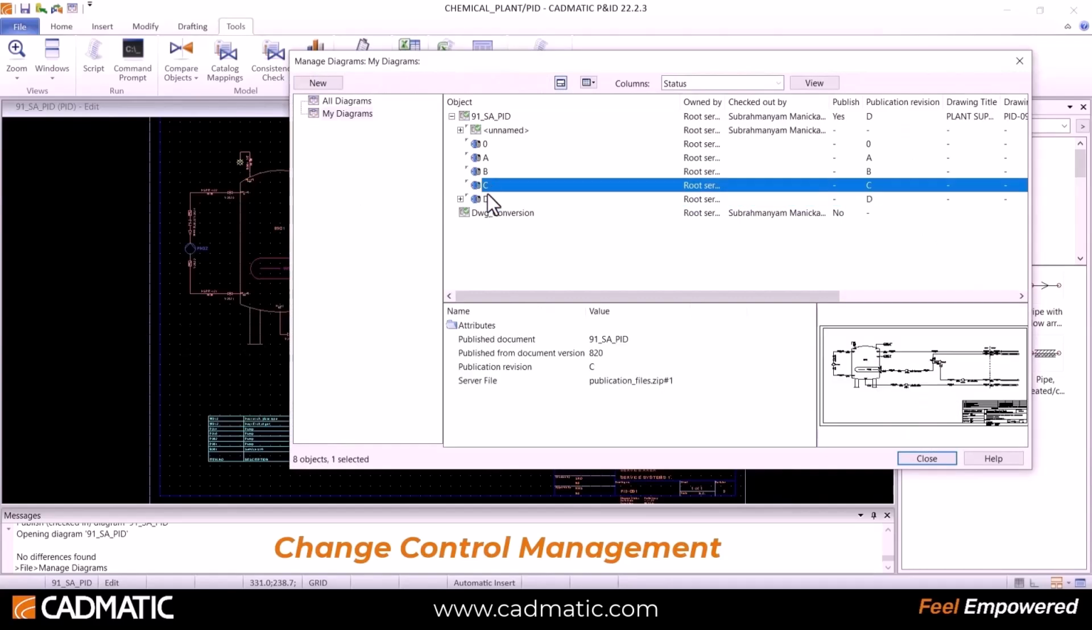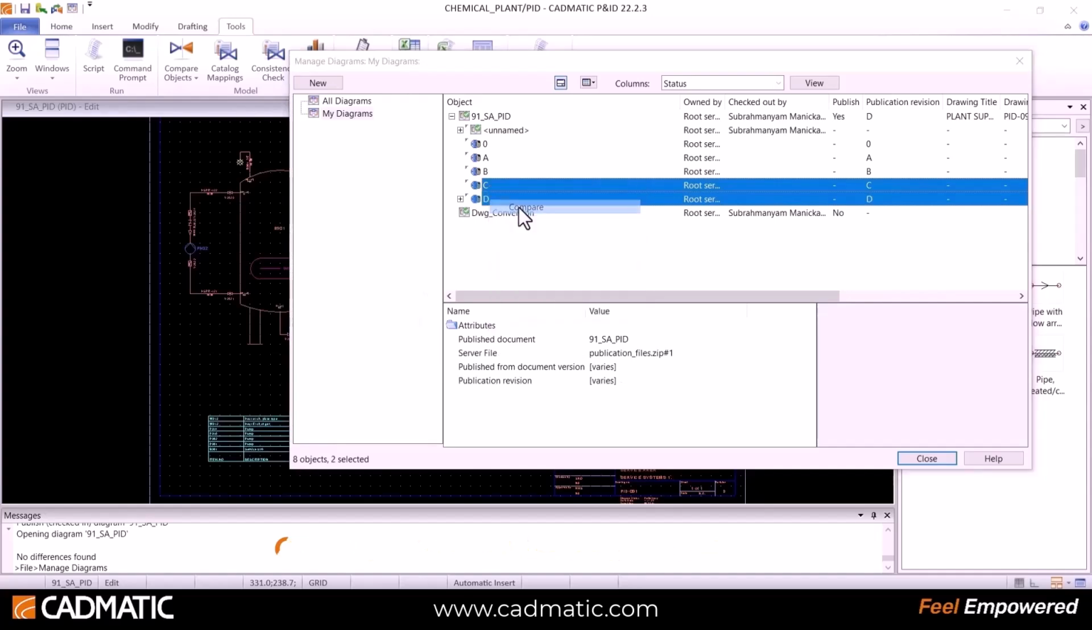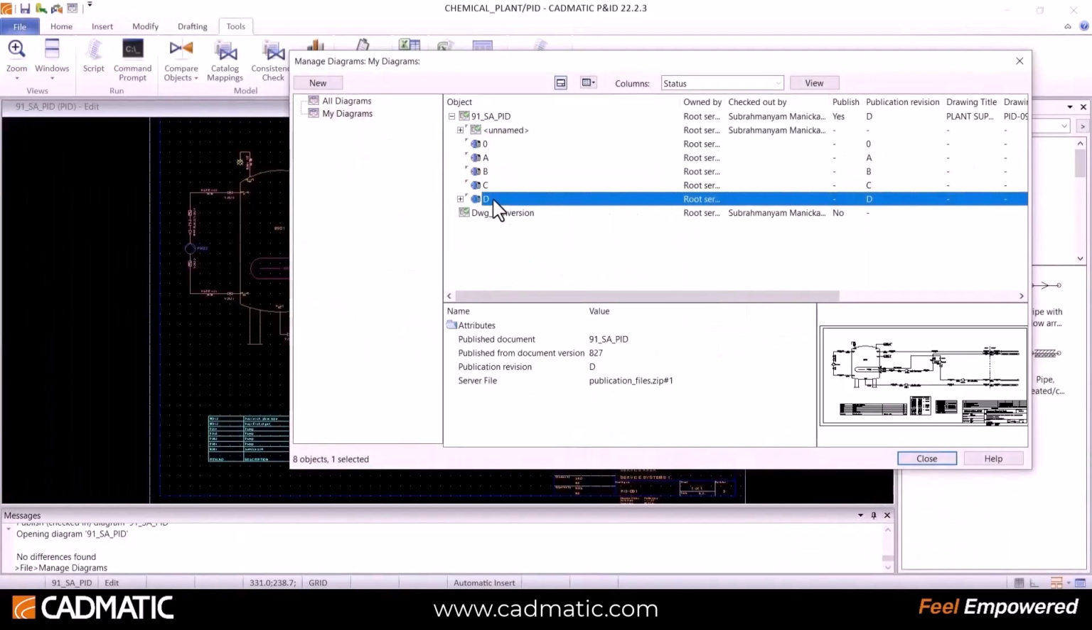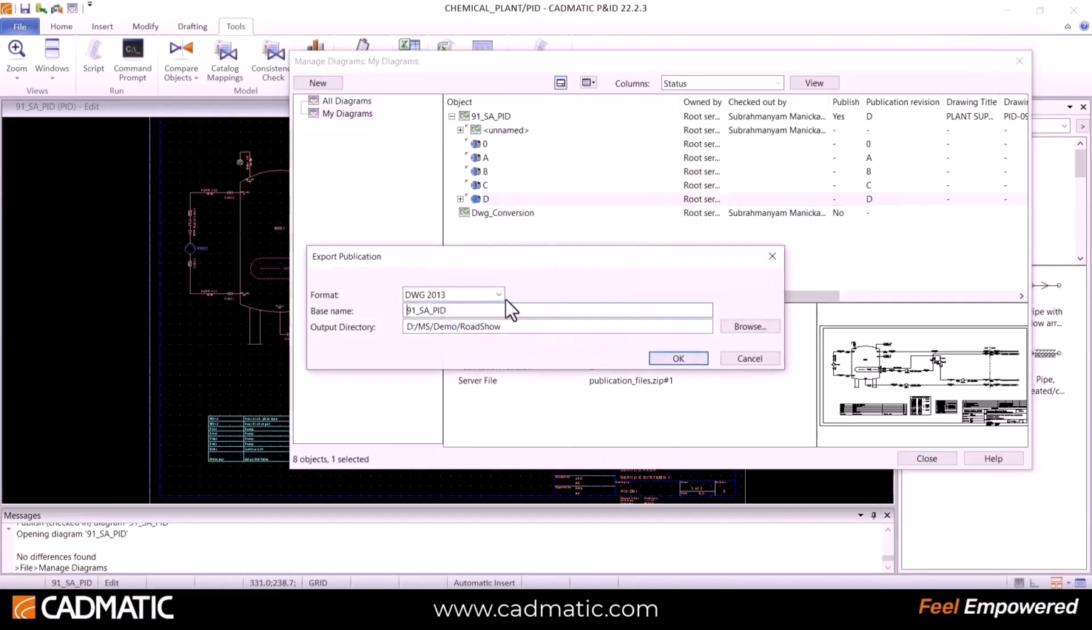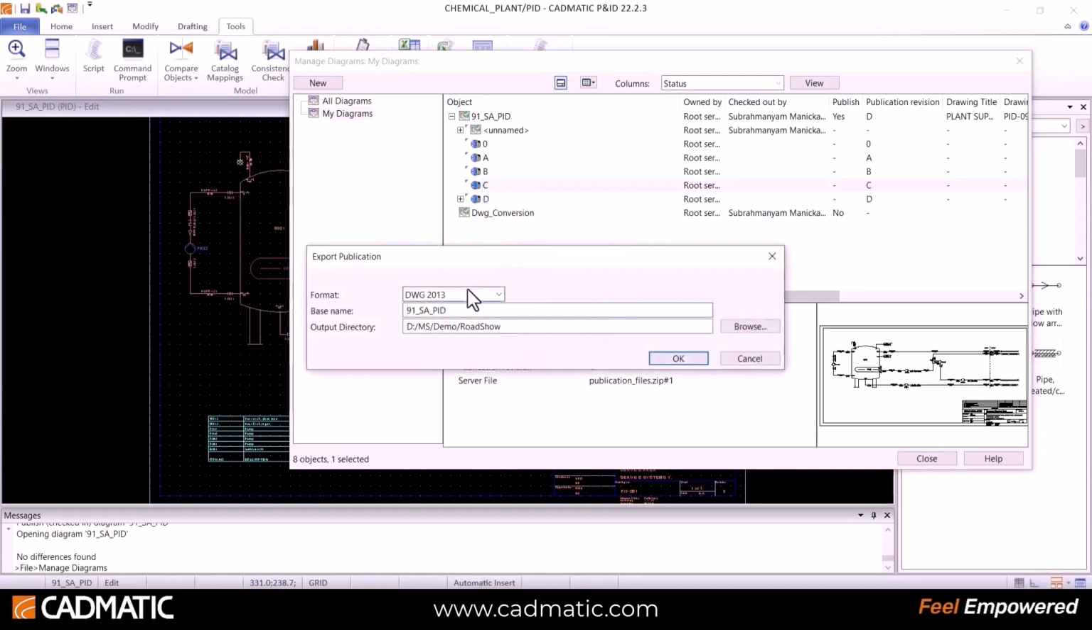You can see here, after publishing, the revision will get published along with your P&ID, and the two latest revisions you can compare with each other, and you can quickly see what has changed from the existing to the previous one, and you can cloud it and send it to the client.